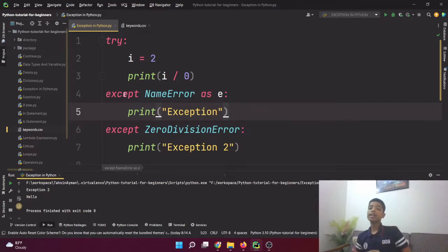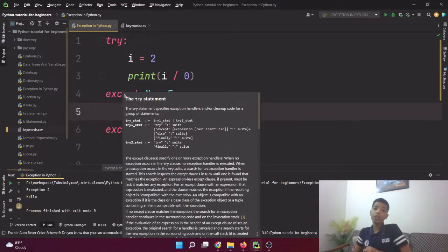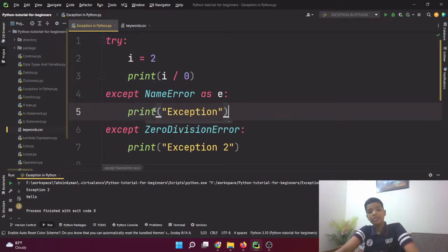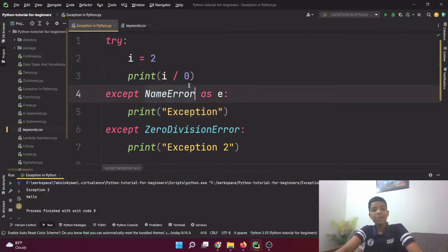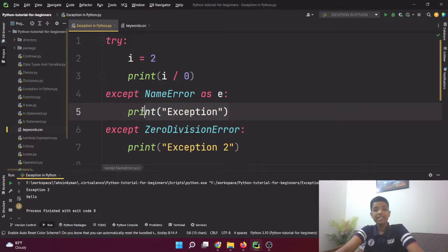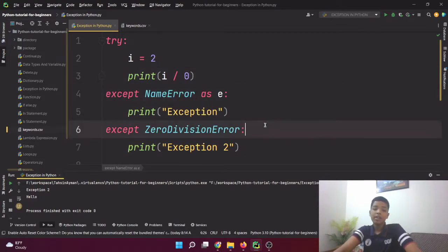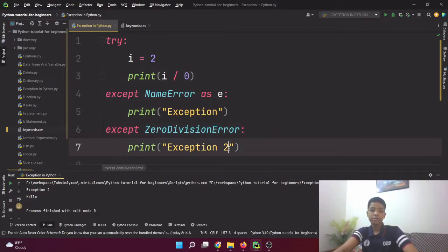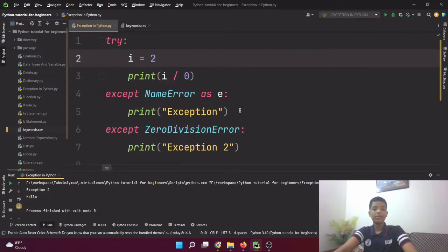Now the name error exception executes whenever you do a compile time exception. So it's used for compile time exception, and I'm going to show you later. Right. So it isn't a name error exception, so it's like an elif block. Now if this condition isn't true, then you go to the zero division error and see if the exception is zero division. Now it is, so it returns exception 2. This is how simply it works.